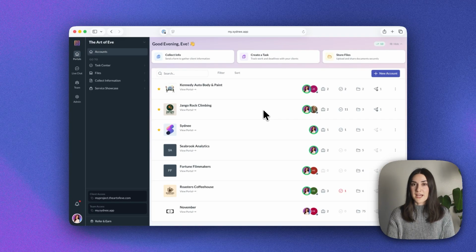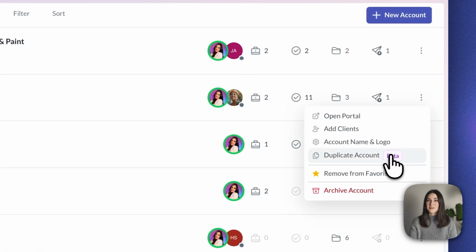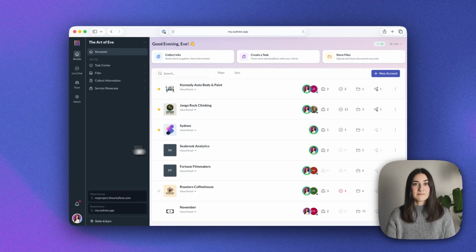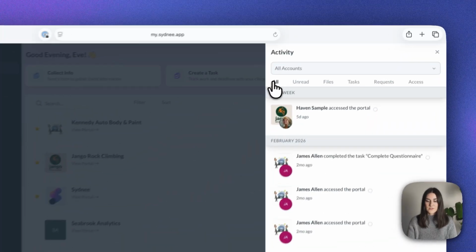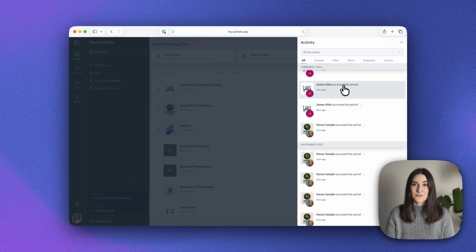If you work with different types of clients or setups, you can also duplicate portals. So instead of starting from scratch, you can use an existing account as a template. And to stay on top of everything, you've got the notifications drawer. You'll see updates here, and you'll also get notified by email so nothing slips through the cracks.